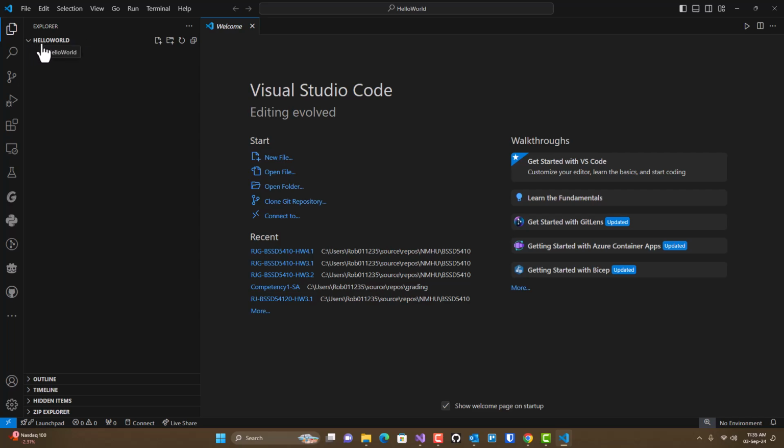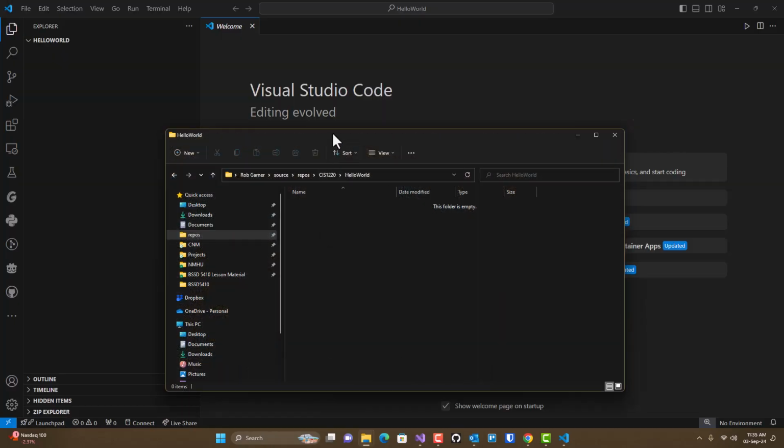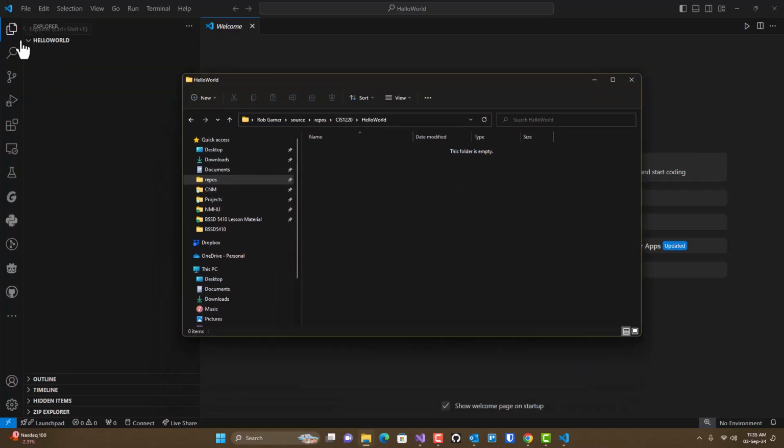we have Hello World here, and that is this Explorer, which is showing you the same things that your File Explorer does. So anything that you create will show up in both places. We also have a number of links here. You may have different ones show up depending on what extensions you have installed.